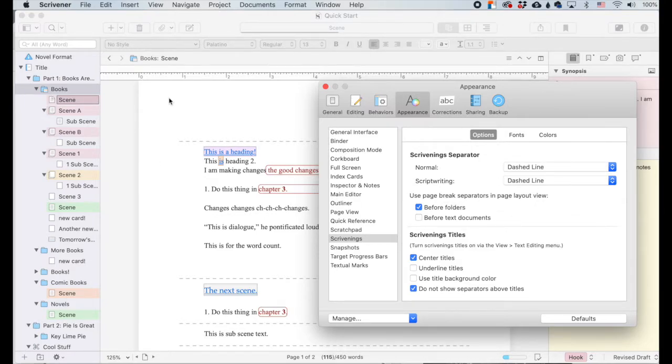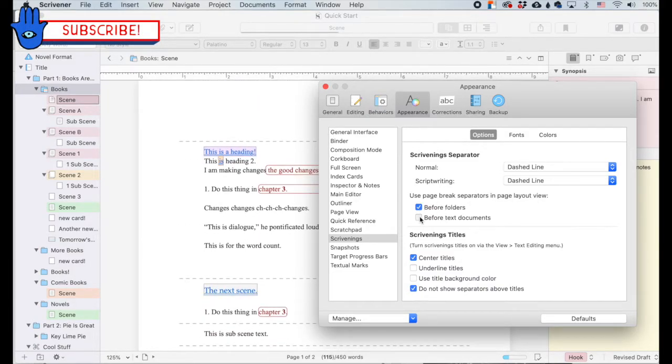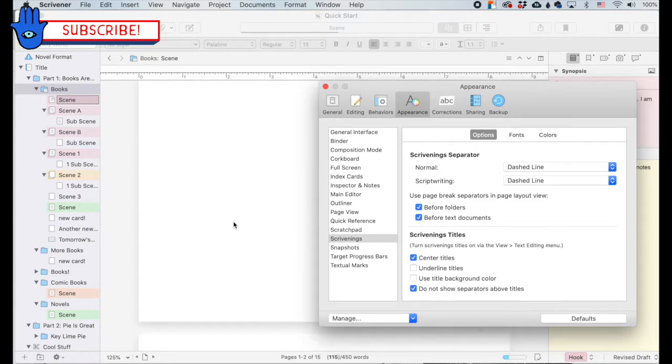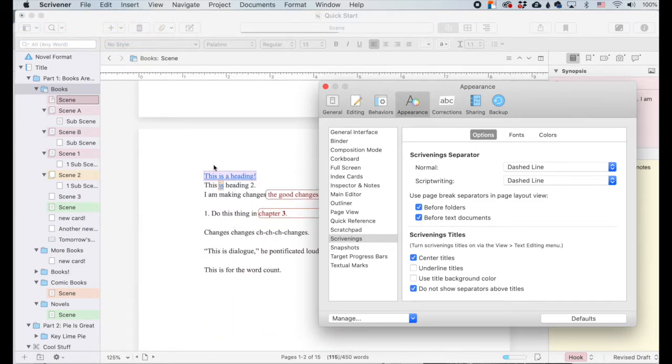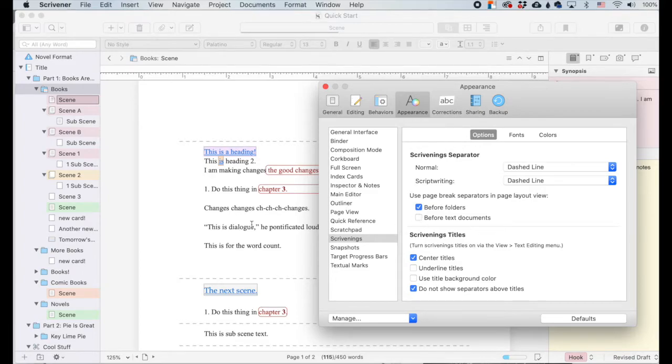So this is page layout view. If I'm going to use the page break separators in page layout, and I say before text documents, if I click this and see it, it expands it out. So this is one page. This is scene. And then this right here is scene A. And this right here is the sub-scene. So it will split all of your pages if that's how you want it arranged for later. Otherwise, it will just put them all in like this and add in these separators there.